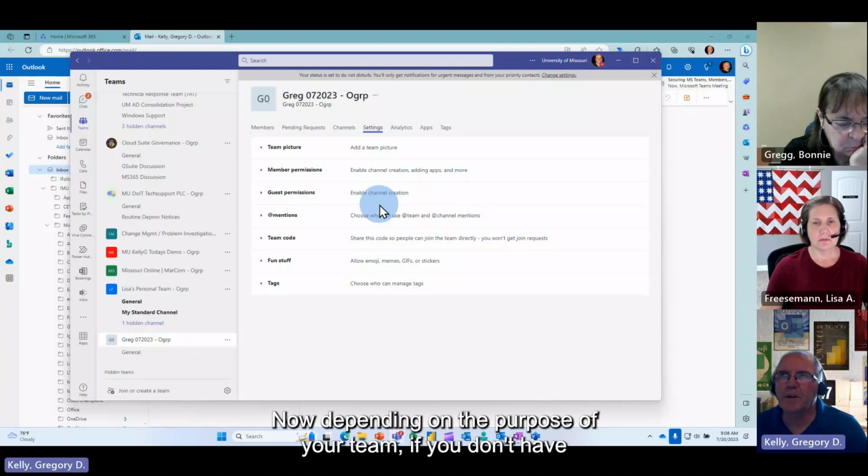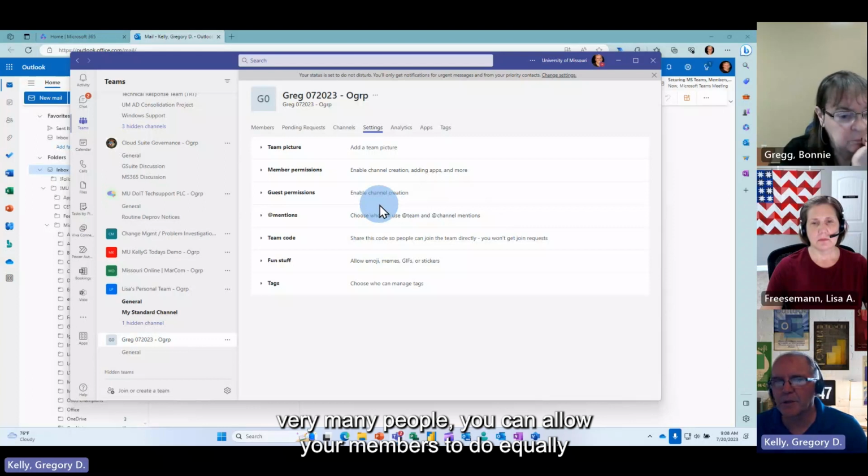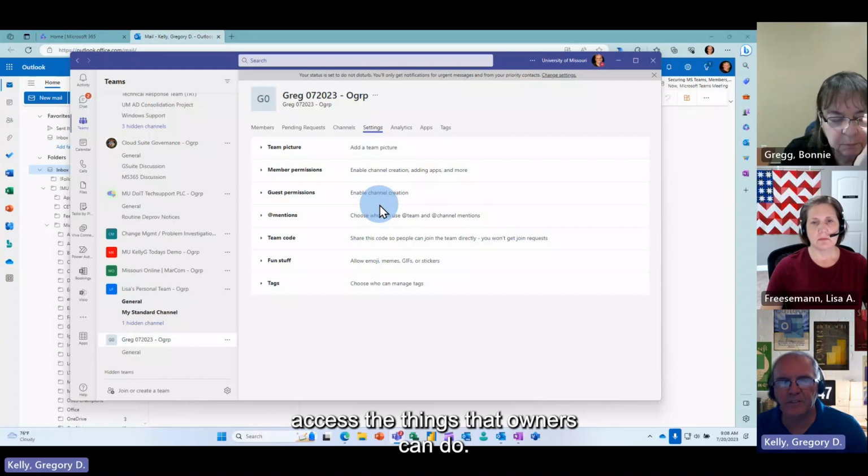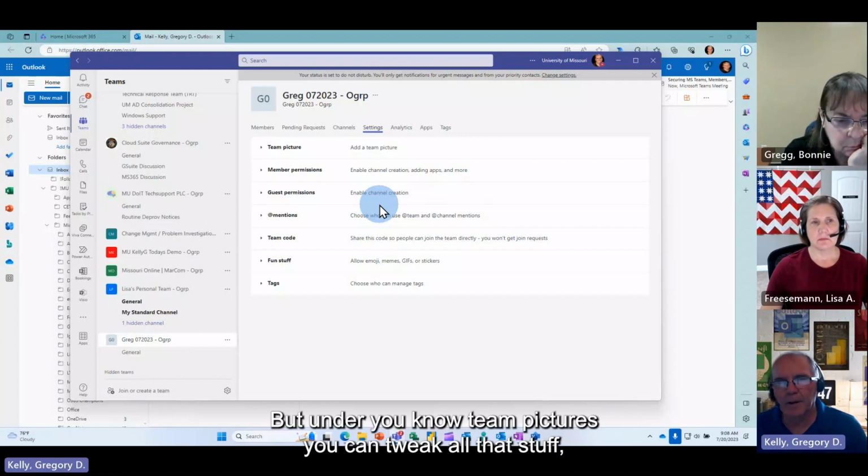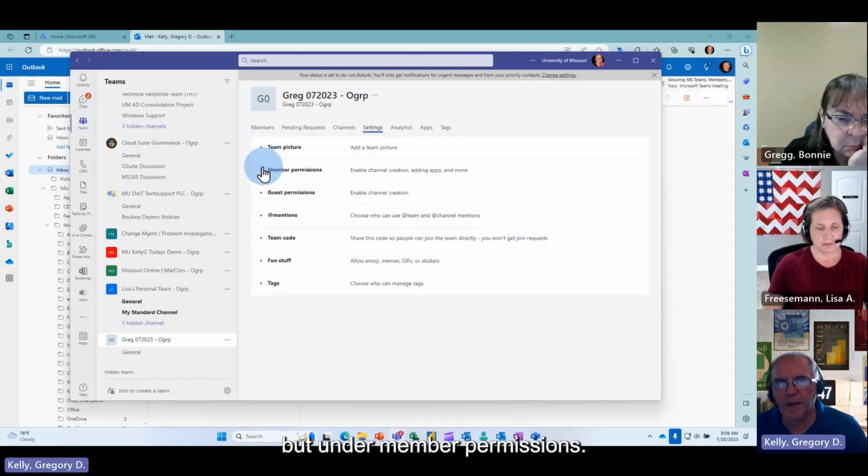Now, depending on the purpose of your team, if you don't have very many people, you can allow your members to equally access the things that owners can do. Under team pictures, you can tweak all that stuff. But under member permissions, this is where I go.